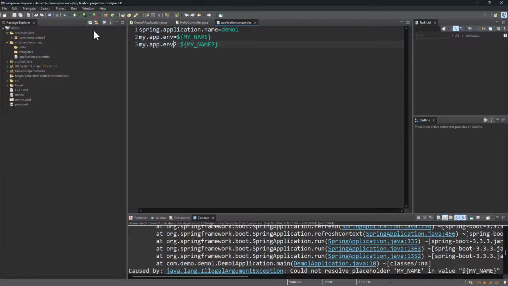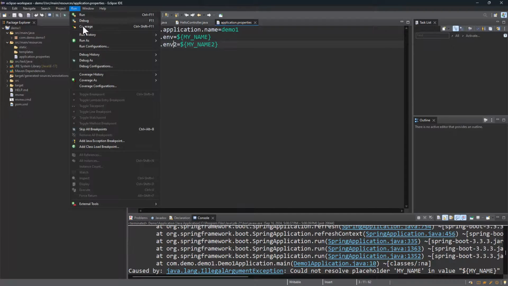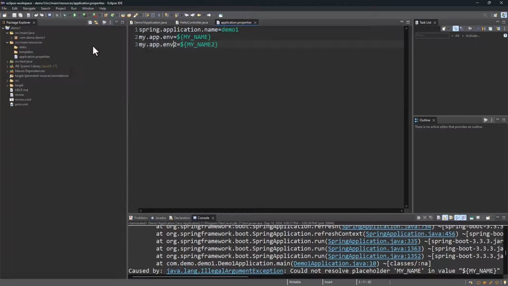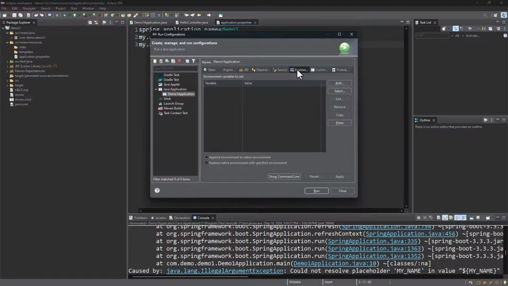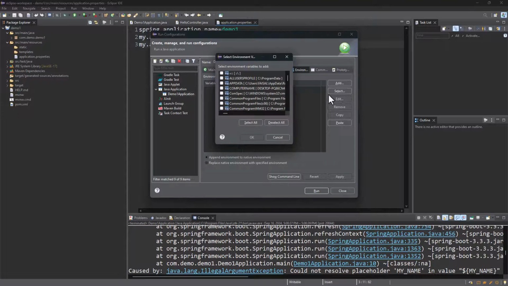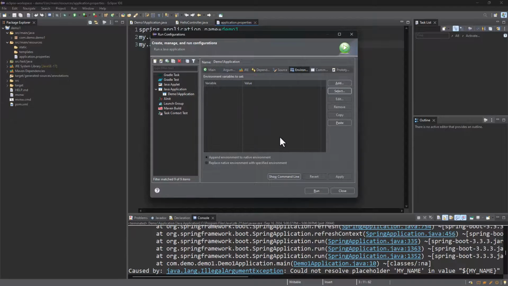What are these variables? What you can do is you can go to run. Here you have this run configuration. Select that, okay, and here you have under Java application, you will have your application name over here, right? So you can select this, and here you will see main arguments, and here you will see one tab called environment, right? So what you can do is you can add the environment over here. You have an option to select. Now select will just open the list of environment variables from your system, okay, which I don't want to do.